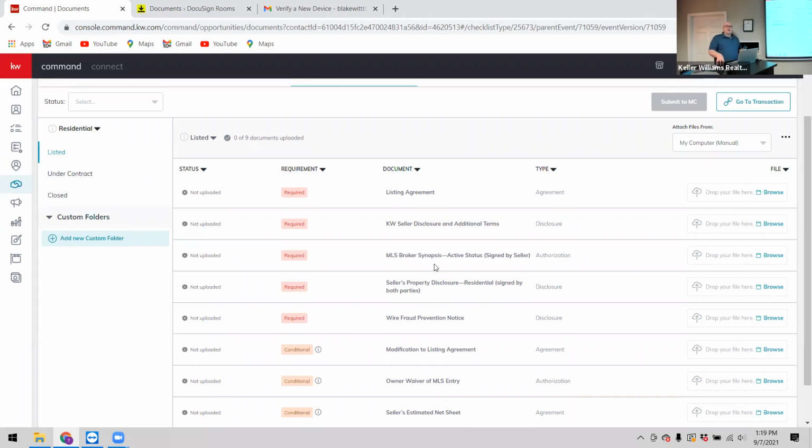So it's going to be in Docusign. You're going to go to the MLS. You're going to print to PDF or download as PDF for that MLS synopsis. You're going to then put it into Docusign and send it electronically to get signed by your client. We're going to go over how to do that.